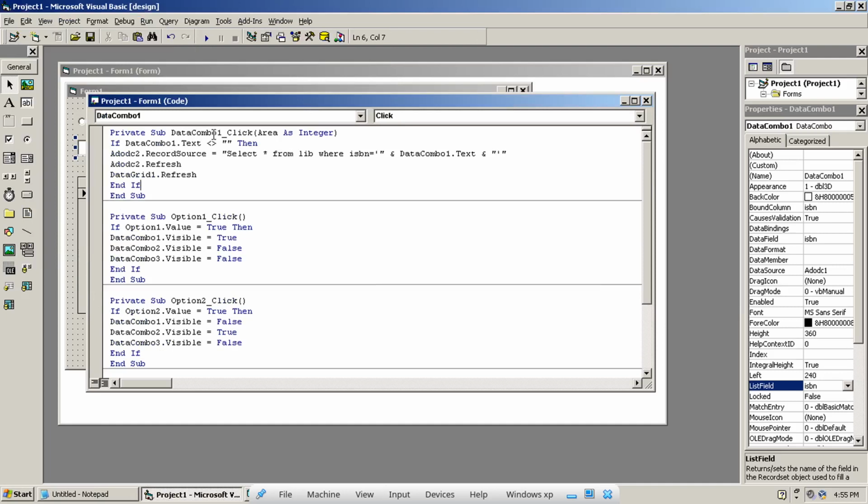So when data combo 1.text is not empty, I am going to select the records where the ISBN number is nothing but that which is chosen in data combo 1. So here I am changing the record source of ADODC 2. It's going to be select star from lib where ISBN equal to single quote, double quote. I told you about conversion of a query to a string in the username password program. Please go and check it out there. So here I'm closing the quotes after the single quote. I am concatenating the value which I am selecting here and then closing the single quote of the SQL.